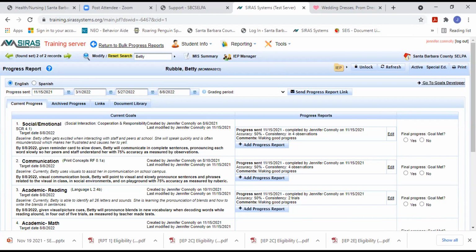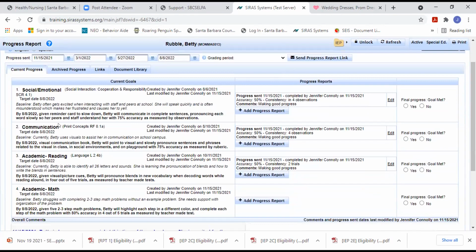For this, you will see here, I have her goals. I have 4 goals: social, emotional, communication, reading, and math. You will probably have more, but I just did, again, a fake IEP on these goals. And you will see here I have built in 1, 2, 3 progress reports for this particular grading time.